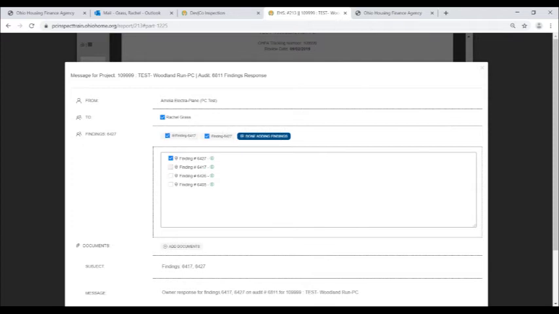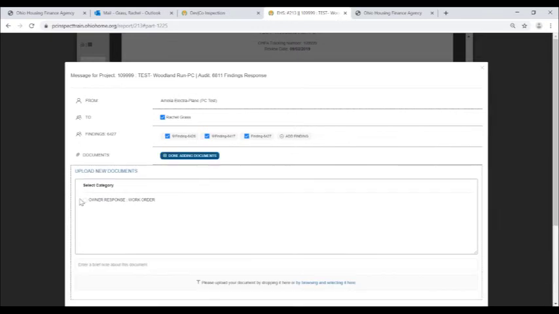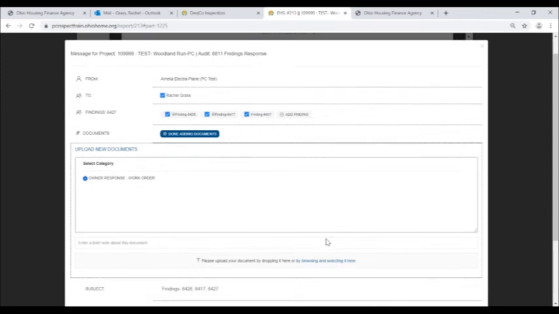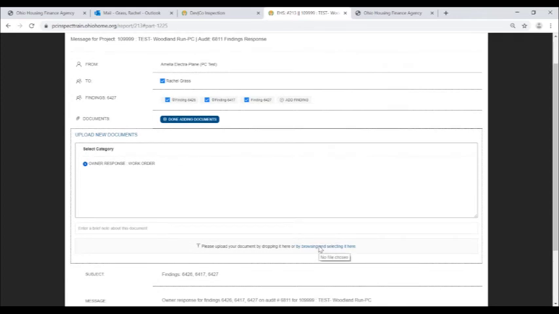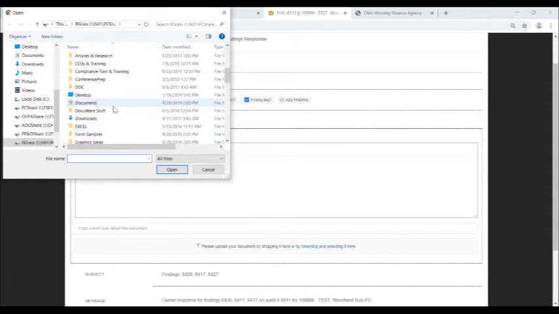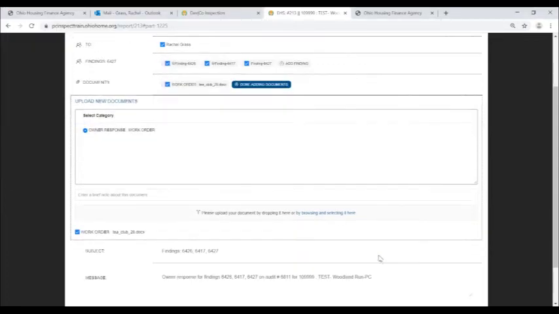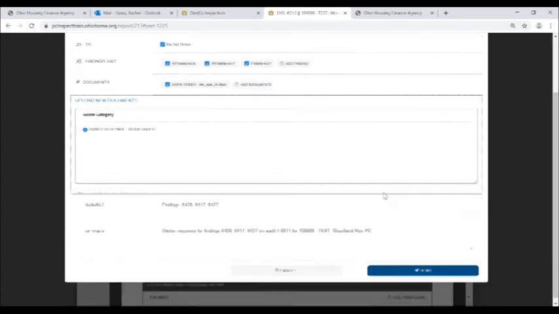So we want to mark that one because it's also smoke detector, and this one as well. We have all 3 of the smoke detector findings. We click Done Add Findings. And I'll click Add Documents. And then we'll click to browse. And we're going to click Done Adding Documents again.